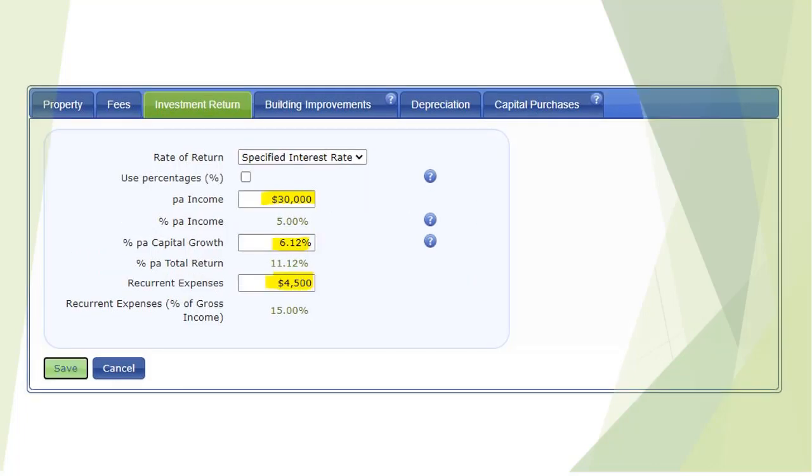If you select specified interest rate, you have the option to enter the rent and recurrent expenses as dollar values by unchecking the tick box. The program then converts the information to a percentage. Check that you have added the capital growth percentage, as this may default to 0%. Once the dollar value for the first year's gross rent has been established, this value is indexed at the inflation rate of 2.5% thereafter. The recurrent expenses are calculated as the nominated percentage of the gross income for each year.